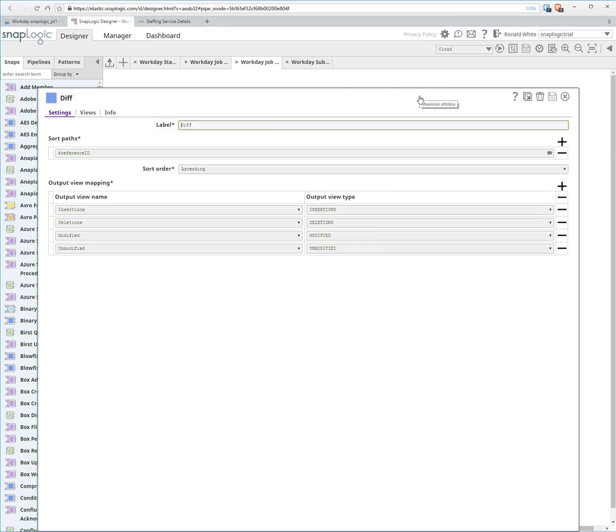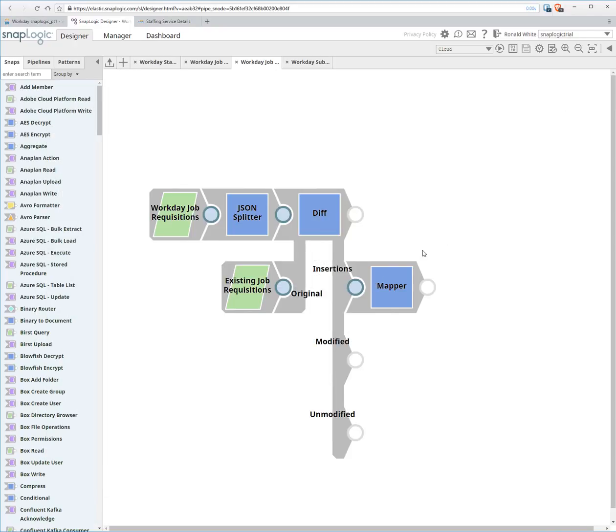This is one of my favorite snaps because it's such a common use case and it's very uncommon for integration tools to have this. But it's very simple. What I'm saying is that the sort path is the reference ID, its sort is ascending, and based on that, produce my diffs. I have insertions, deletions, modified, and unmodified. I will hover over, you can see here's my deletions, my insertions, my modified, and my unmodified.